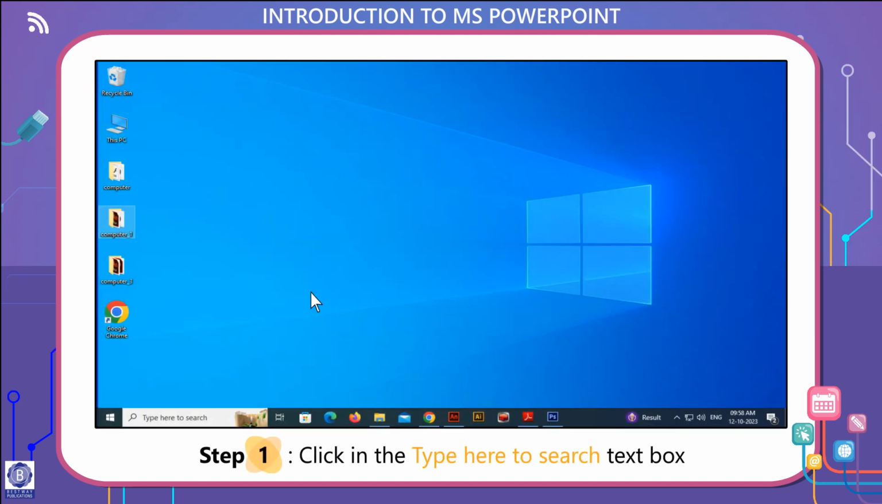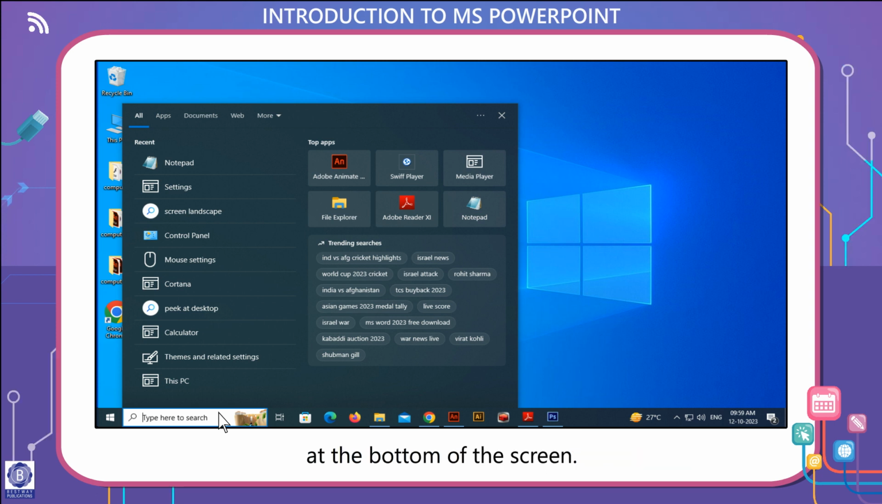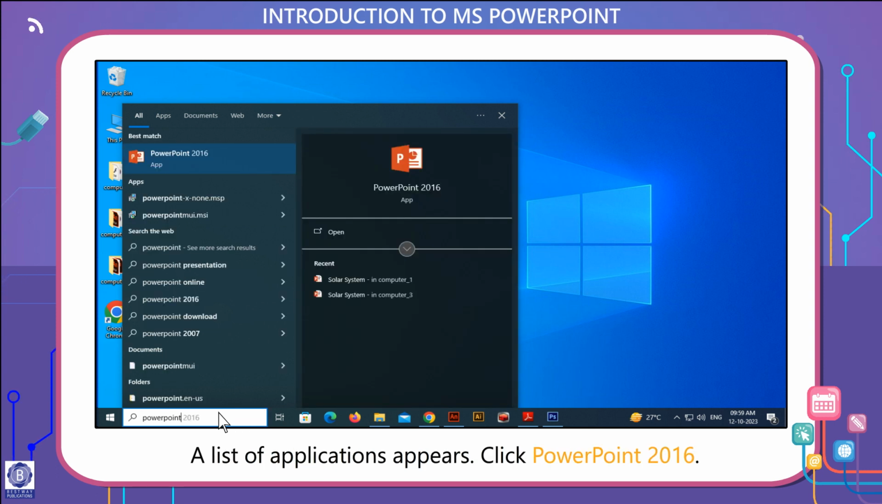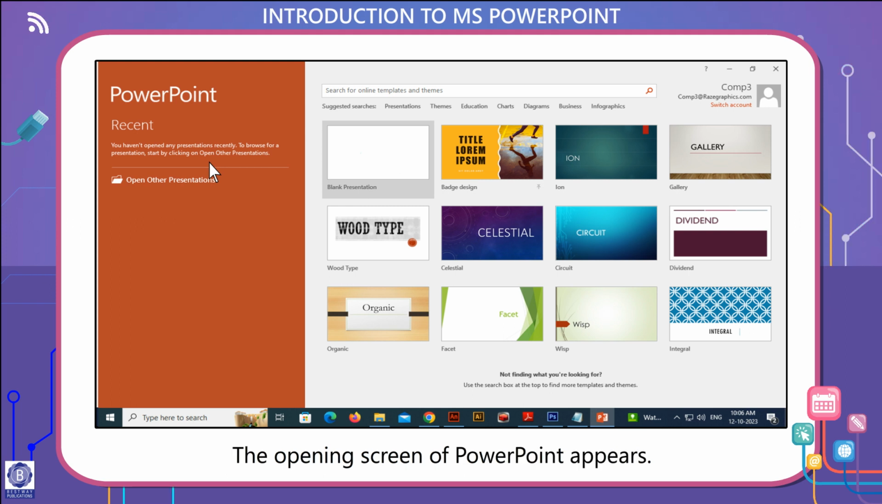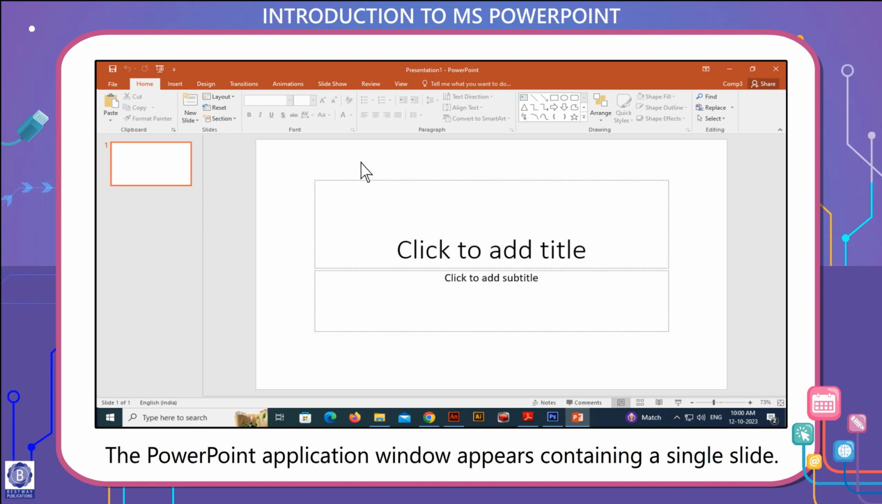Step 1. Click in the Type Here to Search text box at the bottom of the screen. Step 2. Type PowerPoint in the text box. A list of applications appears. Click PowerPoint 2016. The opening screen of PowerPoint appears. Click Blank Presentation from the right pane of the opening screen. The PowerPoint application window appears containing a single slide.